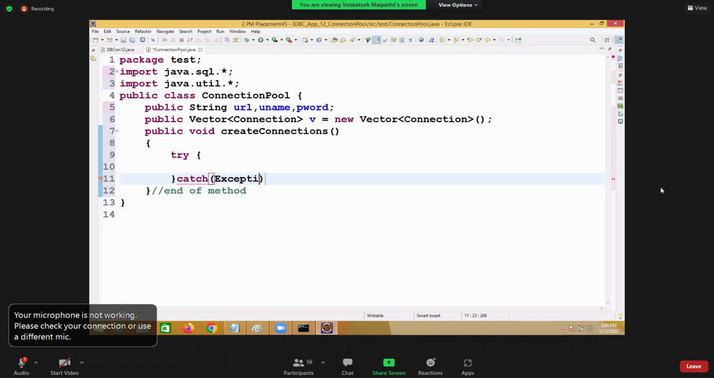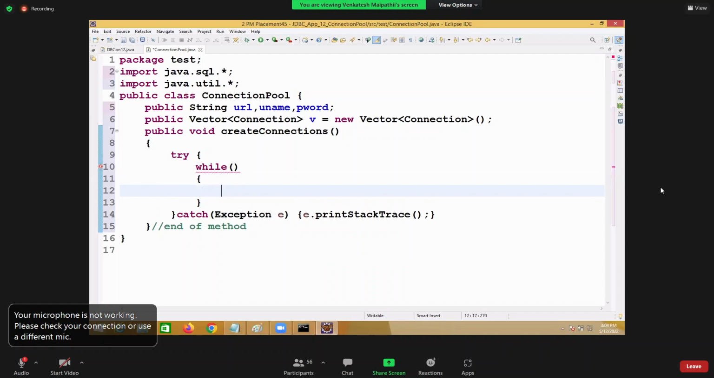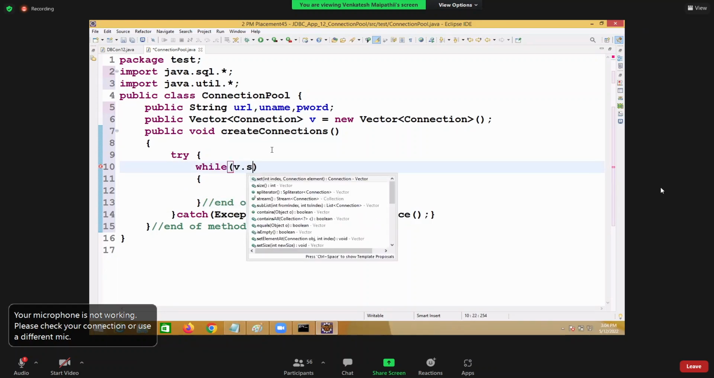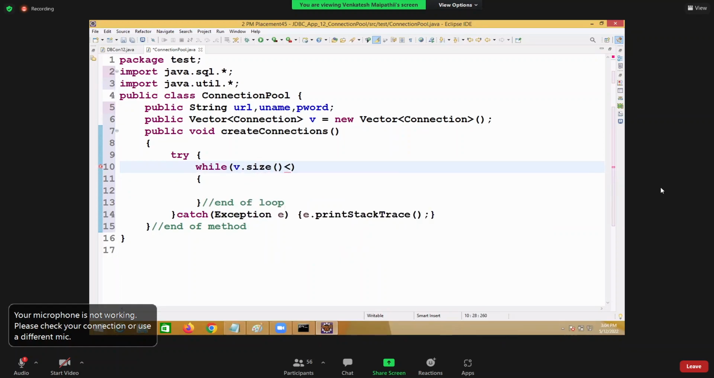because database logic will come. So how many connections? I am running one while loop. I want to create 5 connections. I am running the loop for 5 times. So v dot size less than 5. Present v dot size is 0 actually. From that, 0 less than 5 true means 0, 1, 2, 3, 4, 5 connections.